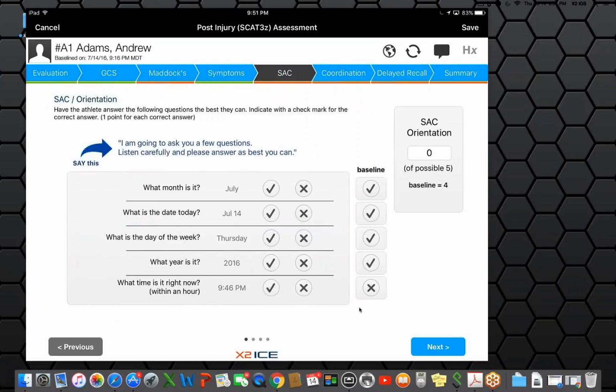As you can see, we have the baseline information collected not only in a lump score, but also how they scored individually on the questions. Remember to ask and say the information provided, and then ask the questions, collecting the information that they provide.